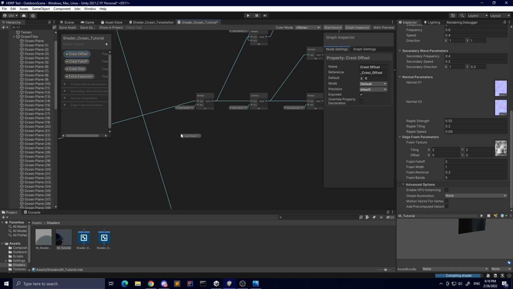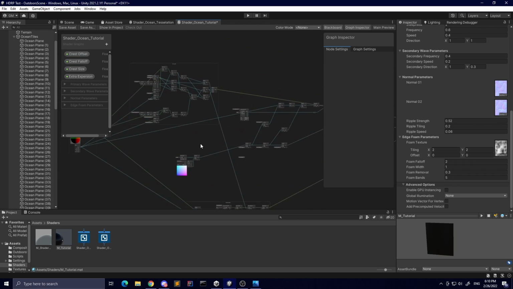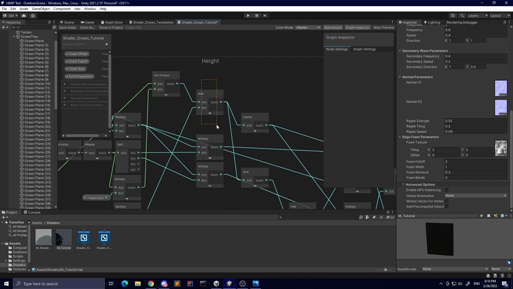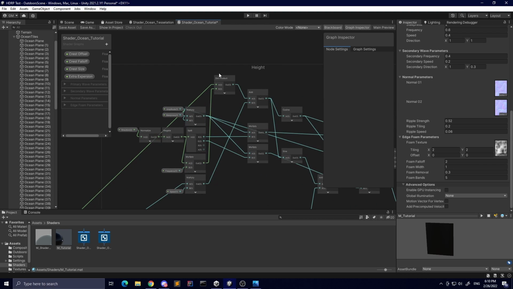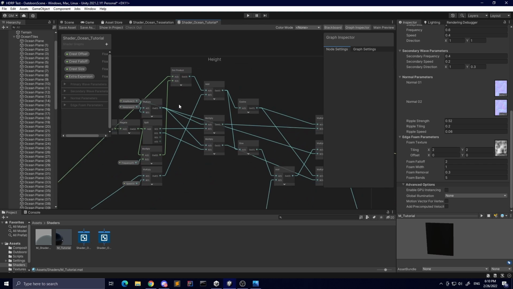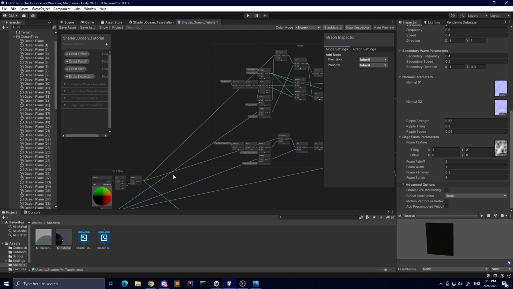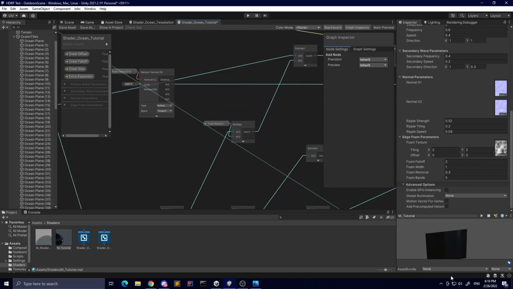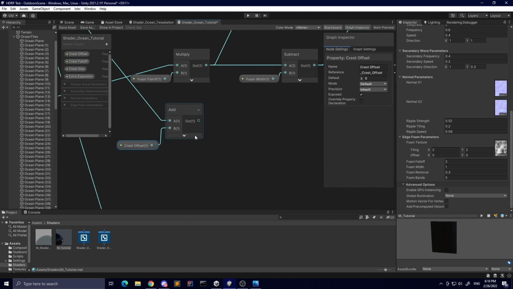Like that. And so first we'll take our crest offset, and then we'll grab this output right here, which is just the dot product of our Gerstner waves with the direction. We'll grab the output after we add time to it, so it's again moving. We want our wave crest to move with our waves. So we'll add that with our offset.